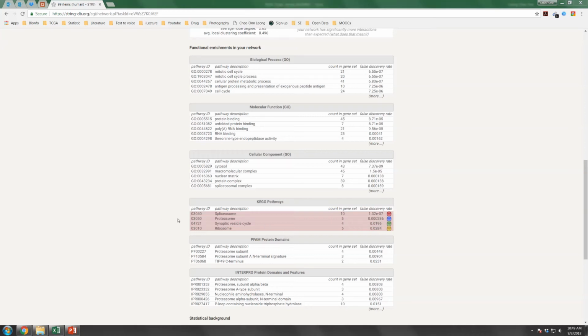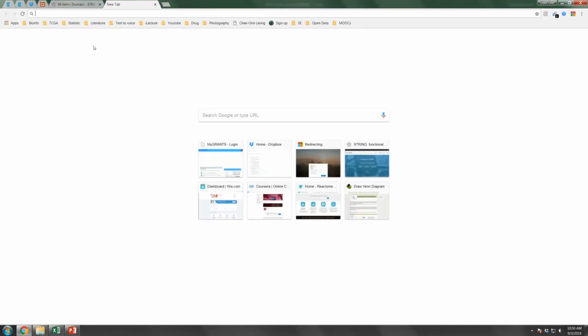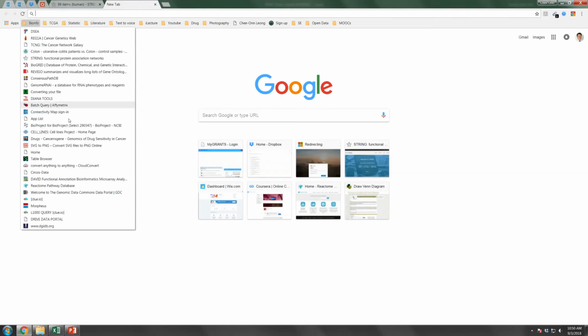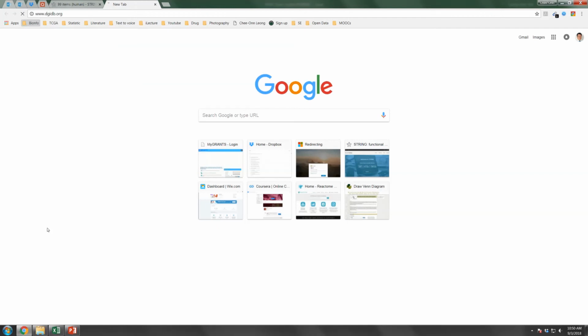Okay, now that we have identified the four pathways that might be potential for targeting, the next question is what drugs we can use to target these pathways and also the top 100 genes that we have identified. So what we are going to do now is use another online database called DGIdb.